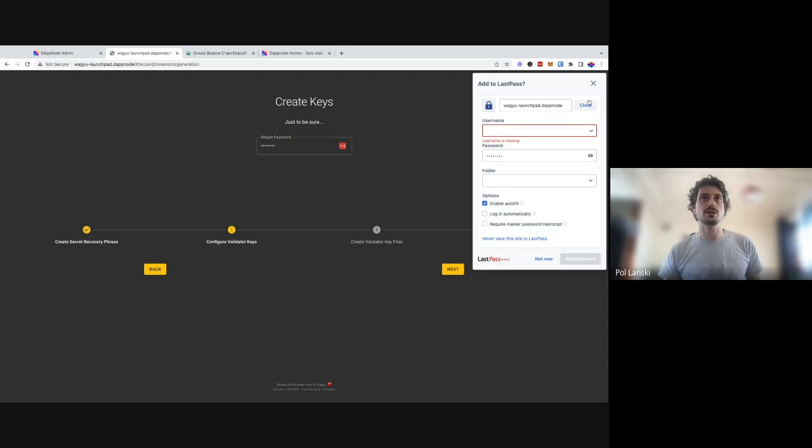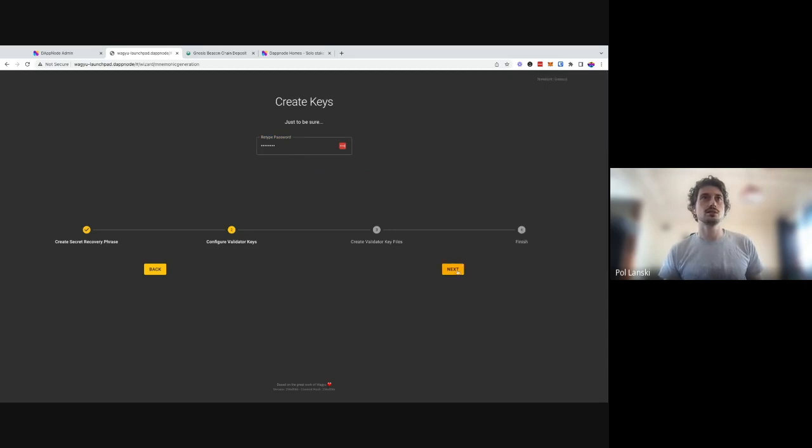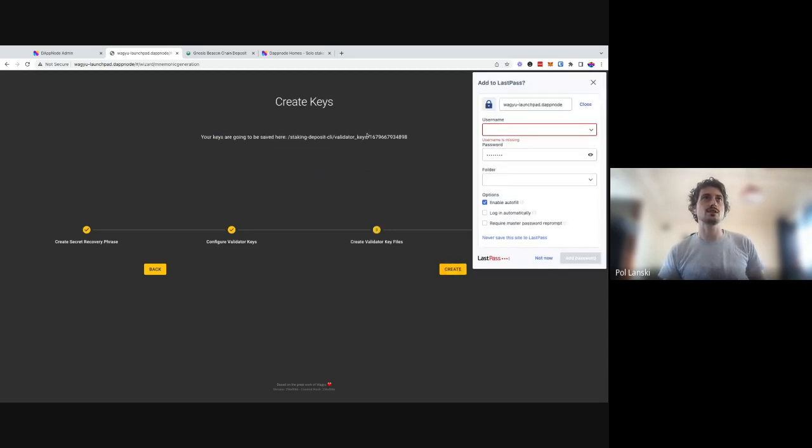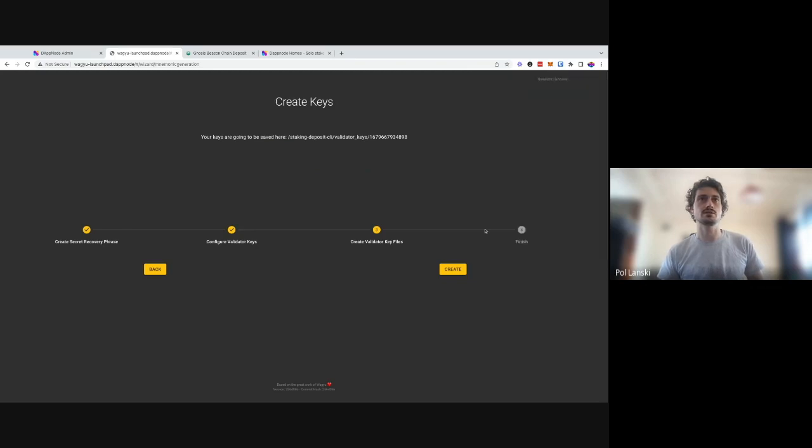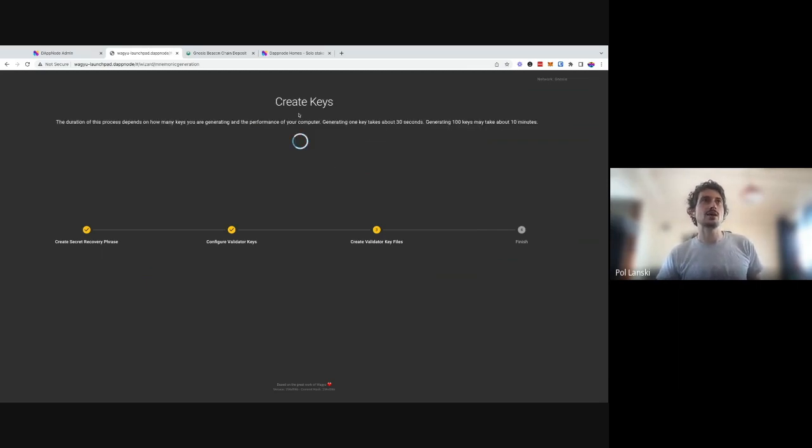I put the password. Next. And my keys are going to be saved here. Look at myself. Fucking LastPass. They get hacked and they bother me. And then I'm going to create this. And right now it's creating the keys.